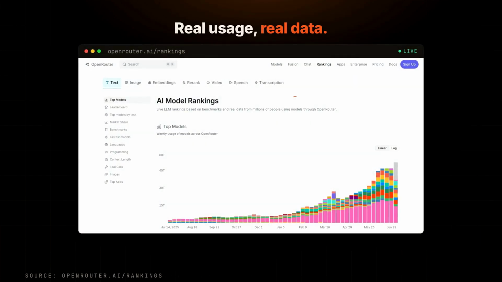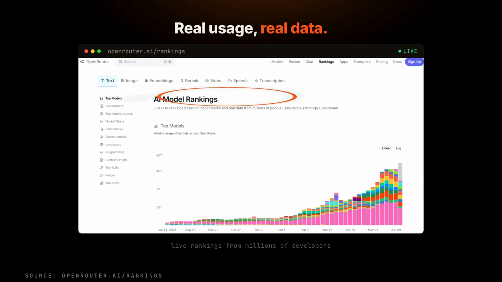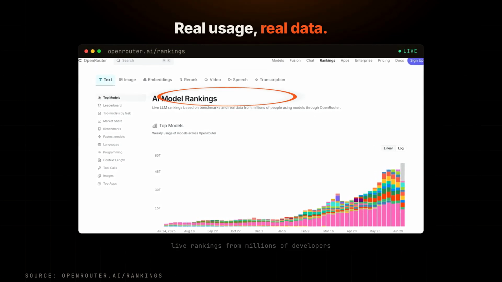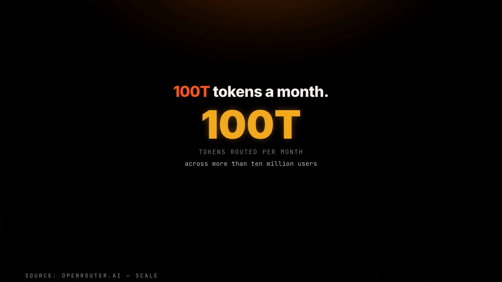This is not theory. OpenRouter publishes live rankings, built from real usage by millions of developers routing through the platform every week. You can watch demand shift in real time. The scale is genuinely hard to picture. Roughly 100 trillion tokens flow through OpenRouter every month, across more than 10 million users. It has become real infrastructure.